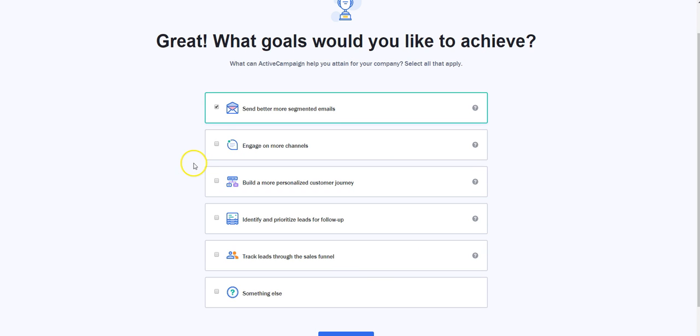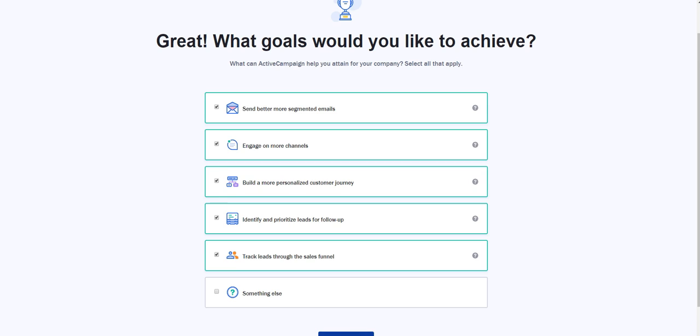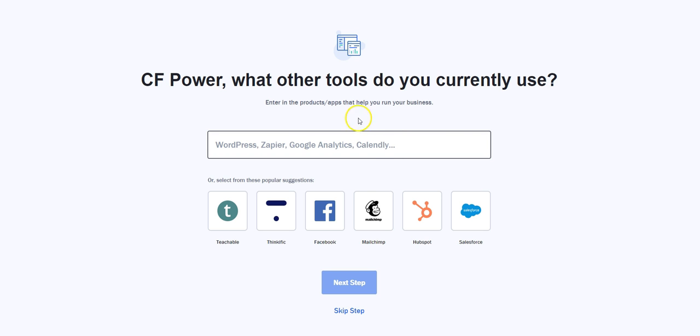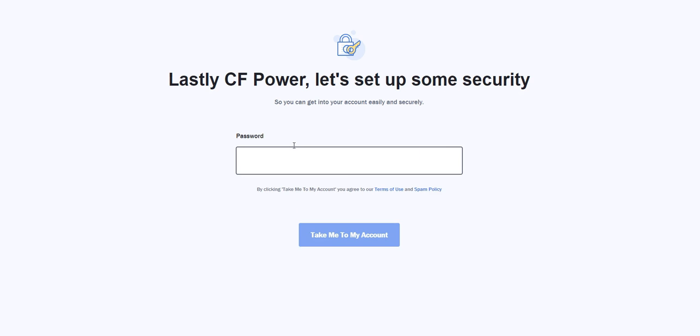Select what kind of goals you want to achieve. I like to send more segmented emails. I like to have different, personalized journeys. You can identify and prioritize leads, track leads or sales funnels. Definitely go ahead and just select all those there. And next step. And you can select the different things that you use. Go ahead and insert a password here.